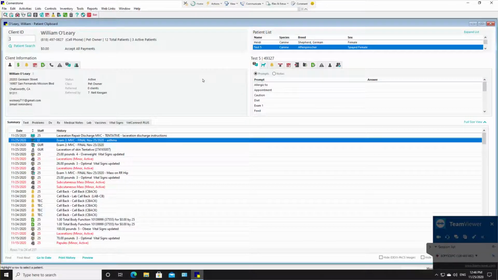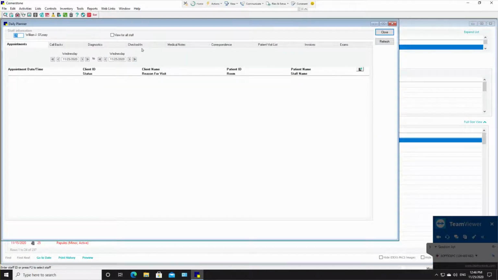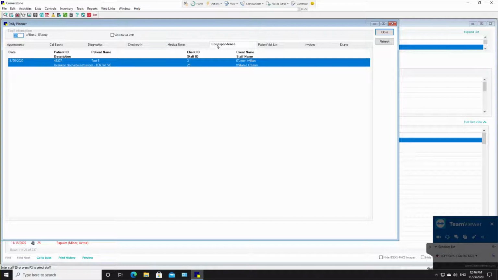Now, like all correspondence, that's still tentative. It is not final, which means if we go up here to the daily planner, which is this suitcase in the upper left-hand corner with the red cross, and we click on that, and we go to correspondence under William O'Leary, because William O'Leary made this, that laceration discharge instructions is sitting there.